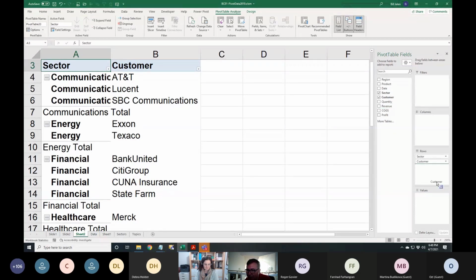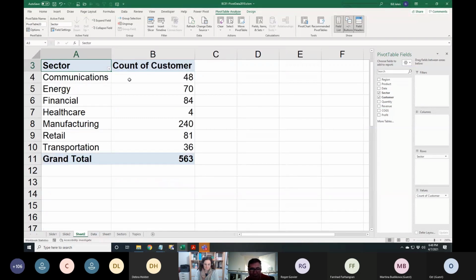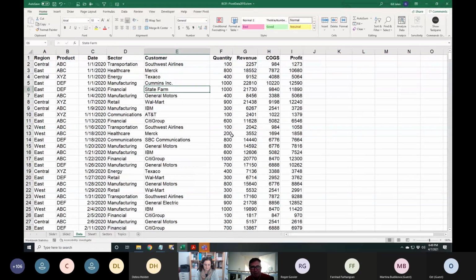I'm going to take the customer field and drag it from rows to values, and it's going to count automatically. But it's not 3, 2, and 4. It's 48, 70, and 84. And even though this says count of customer, it's not a count of customer. It's how many orders those customers had. All right. There's 11 calculations. Sum, count, average, max, min.